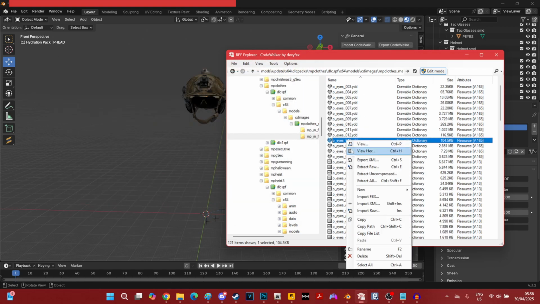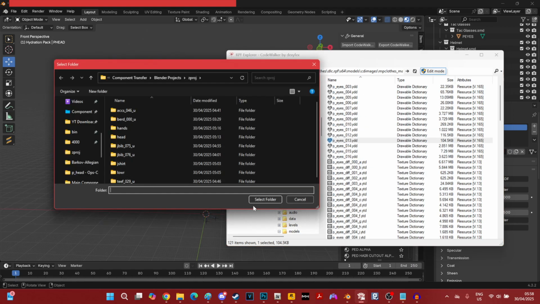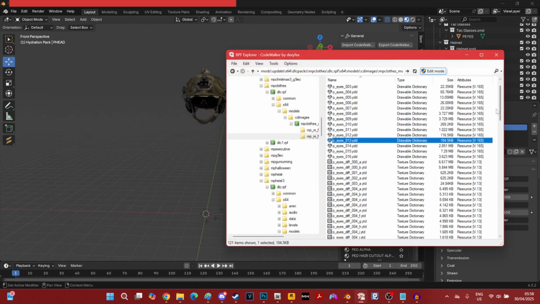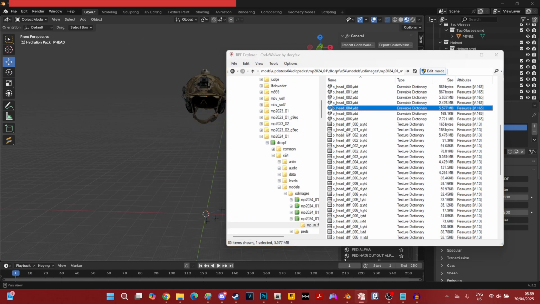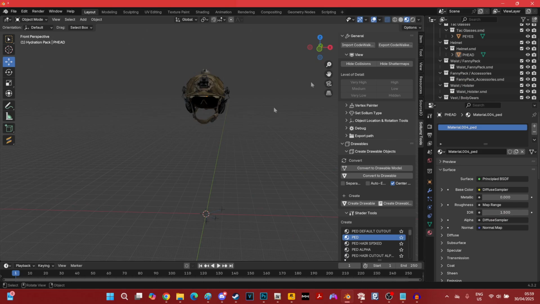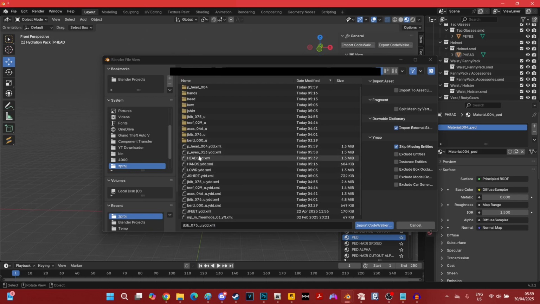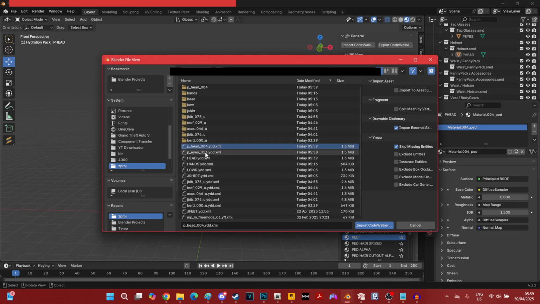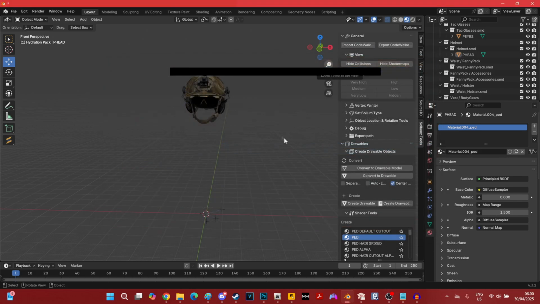Once you find them, you're going to right-click, export in XML, and select your folder where your project file is, and same thing for your helmet. For helmet, right-click, export XML, and we're good to go. Now, our scene is clean, everything is looking amazing. All we have to do now is import those two files, import CodeWalker. Don't worry about all the mess, it should be the first two things you see. I'm going to hold down Control and import both of these.